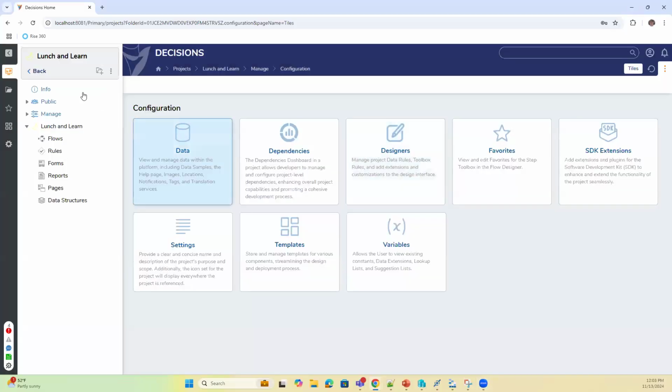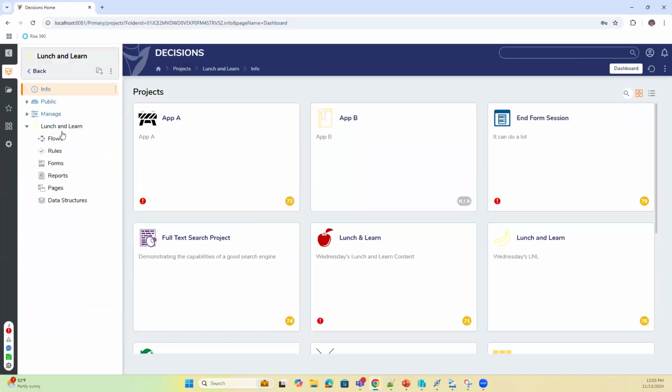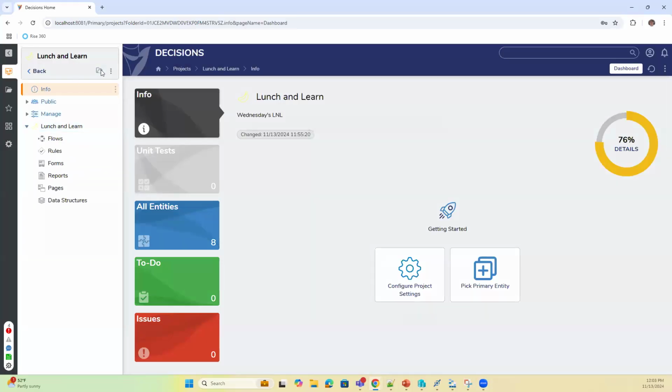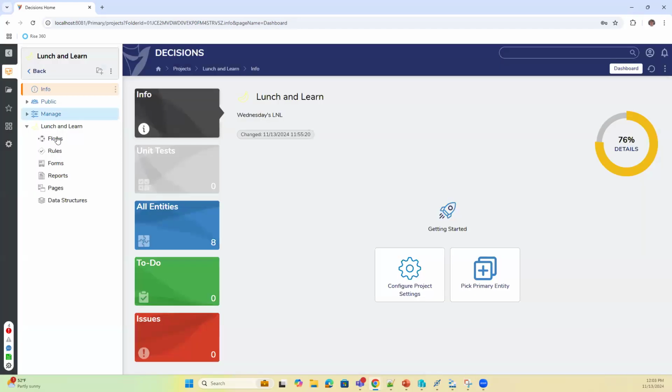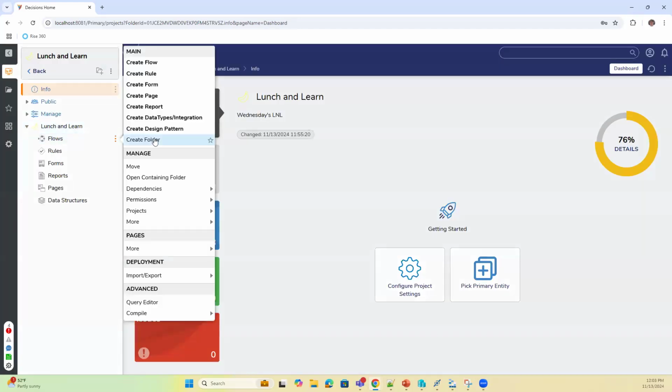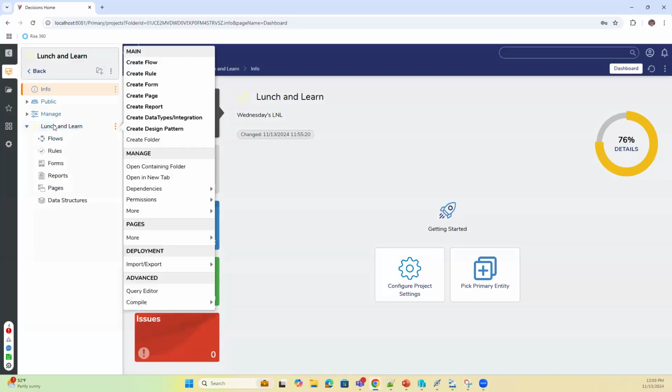So if I'm in any designer project, because you have to create designer folders in a designer project, you can't create them outside here. If I were to go into a designer project and just click this button up here, this will let me create a designer folder, and I can call it whatever I want. The only way you can actually create a non-designer folder, and I'll show you this right here, this create folder action also makes a designer folder. Clicking on this one also makes a designer folder, right?